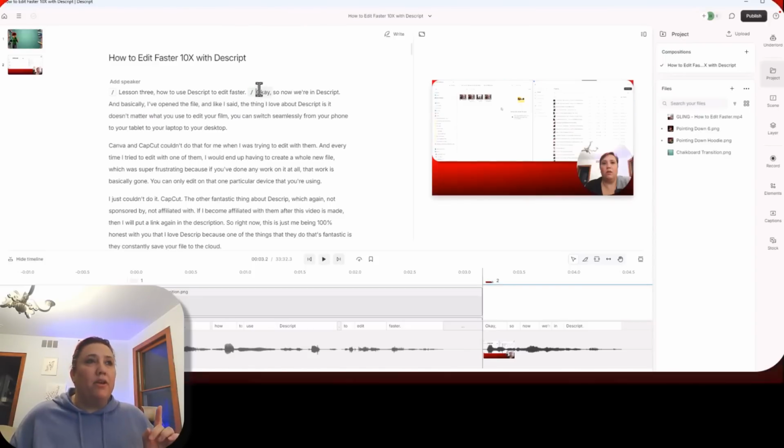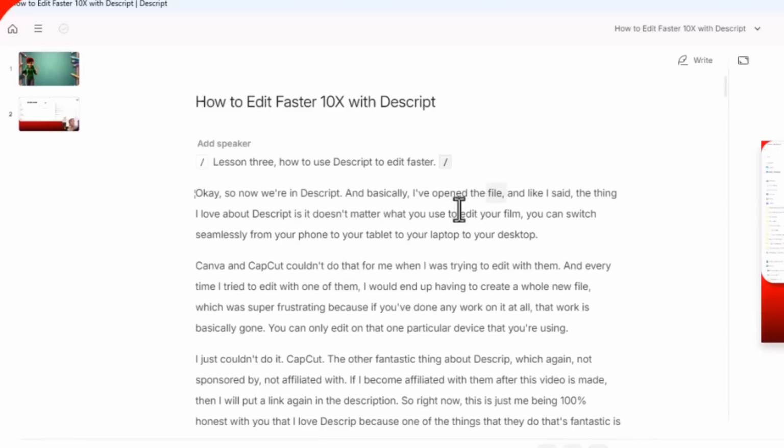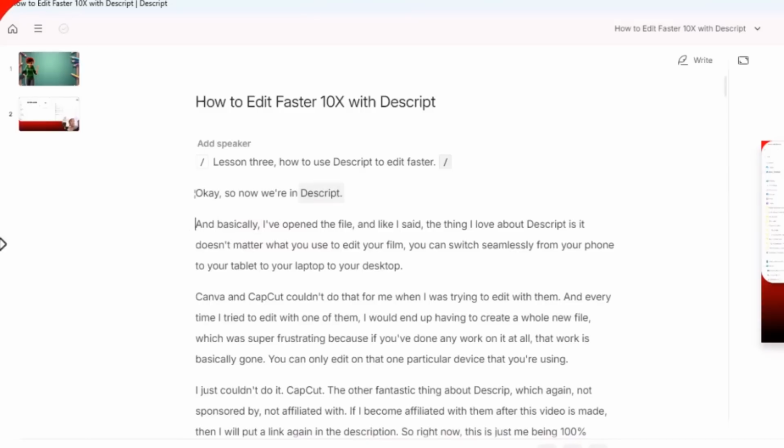Now, it does not matter if you hit enter. Let's say I want to split up the sentence right here. Now we're in Descript, period. I move the paragraph down. It does not add a new cut. So that's good to know.